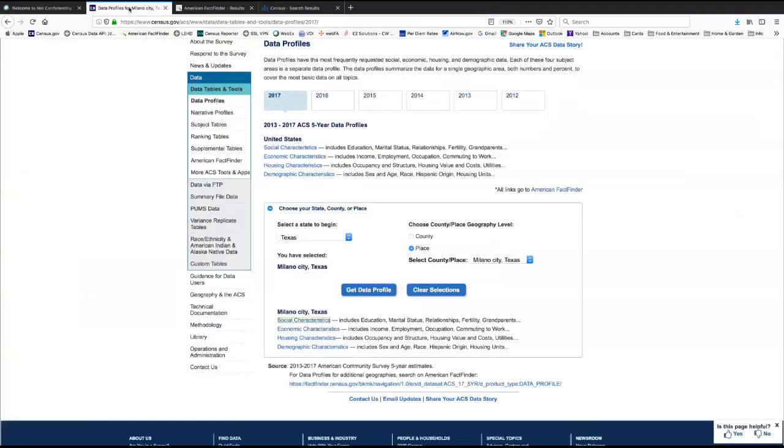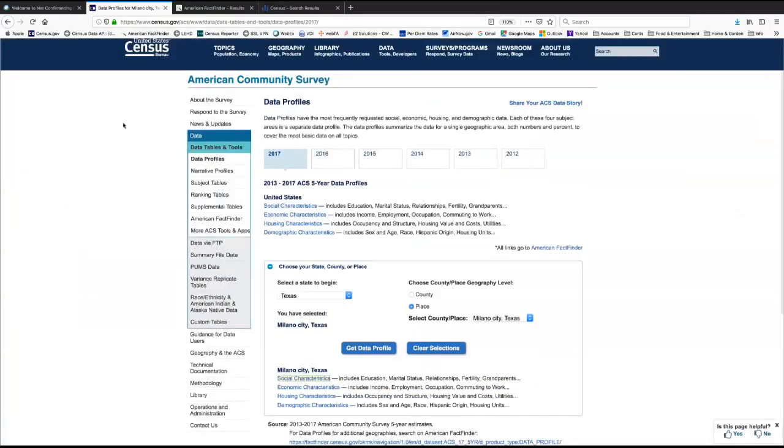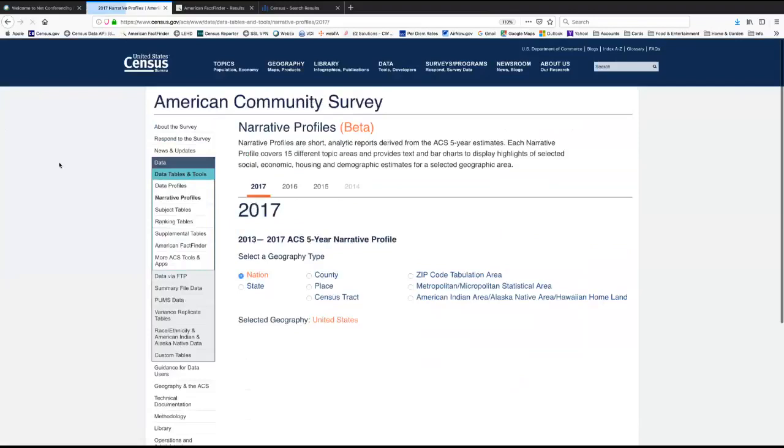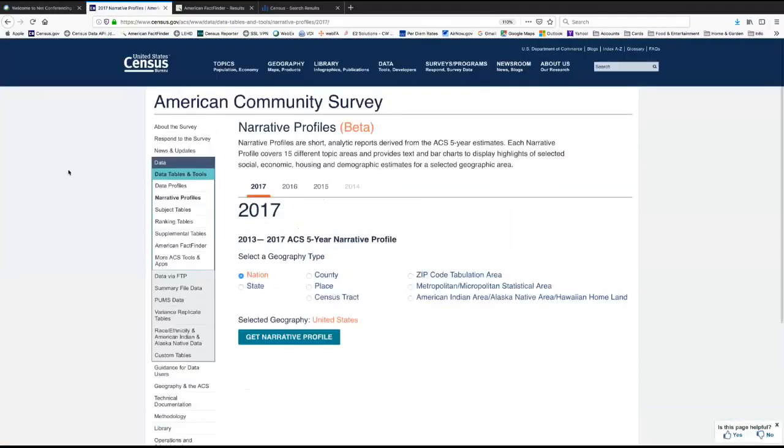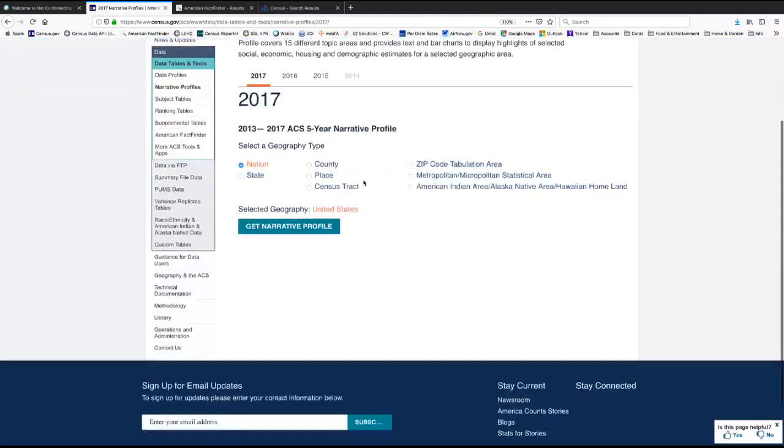But getting back to that page where we have the data profile that you can easily access, you can also click underneath that. You'll find the narrative profiles. And the narrative profiles are a really great, quick way to not just get data at a tabulated level, but actually look at data and visualize the data as well.